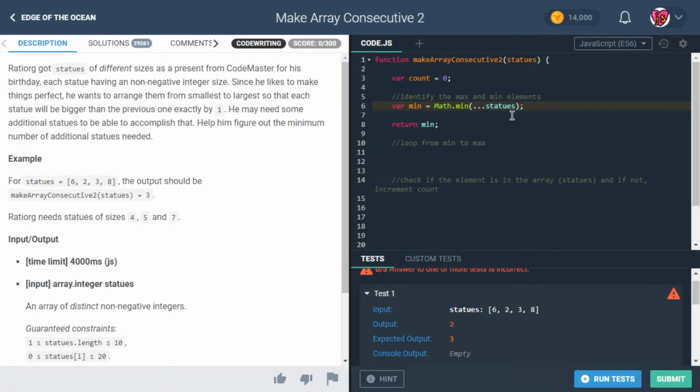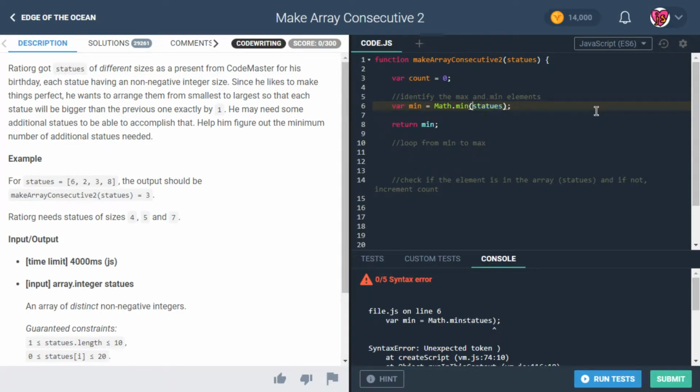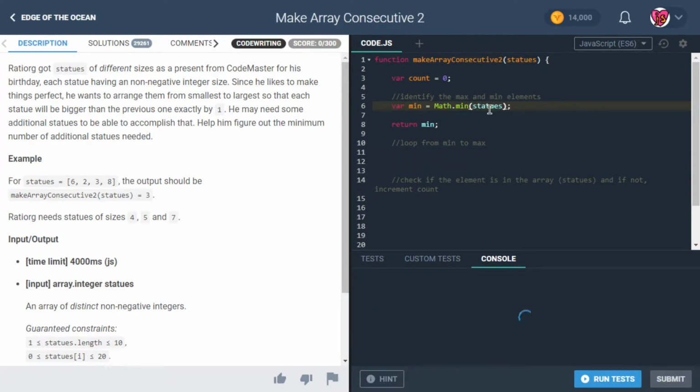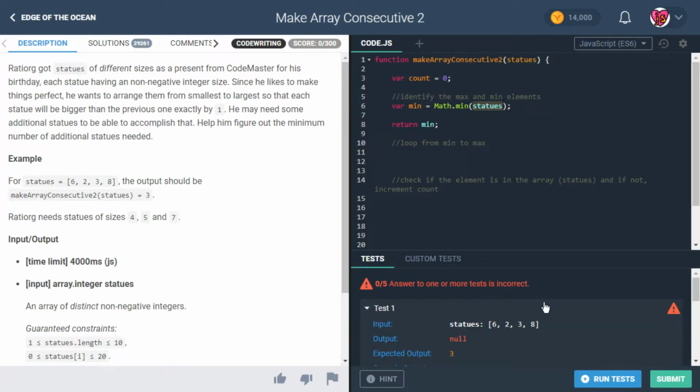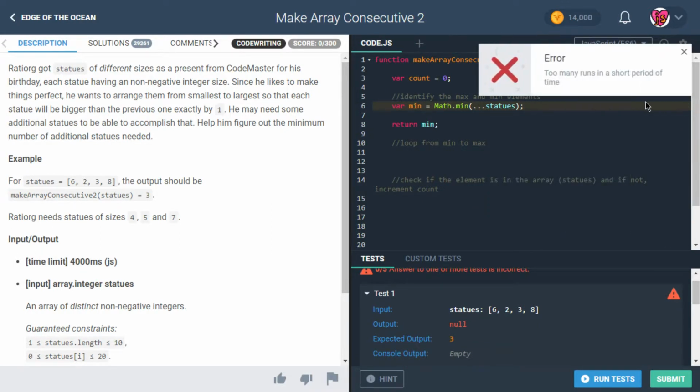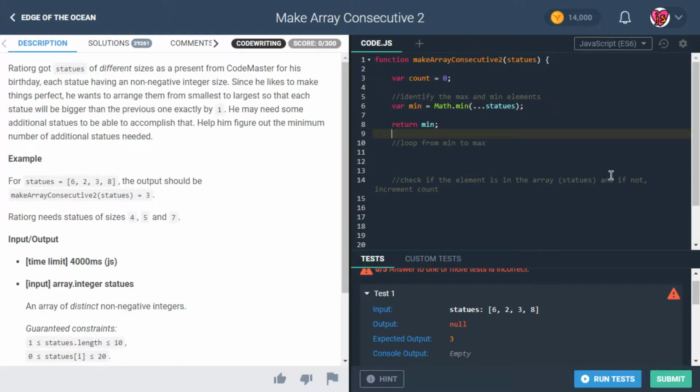Okay, there we go. Keep in mind, it won't work without the spread operator. If we just do it like this, then it's basically just taking one input, which is an array. It doesn't understand what to do with that, so it's returning null. We're not talking about the array itself, we're talking about the elements in the array. So this spreads out. It's the difference between taking 6, 2, 3, and 8 as our arguments, versus taking this one array and putting that in as the argument.